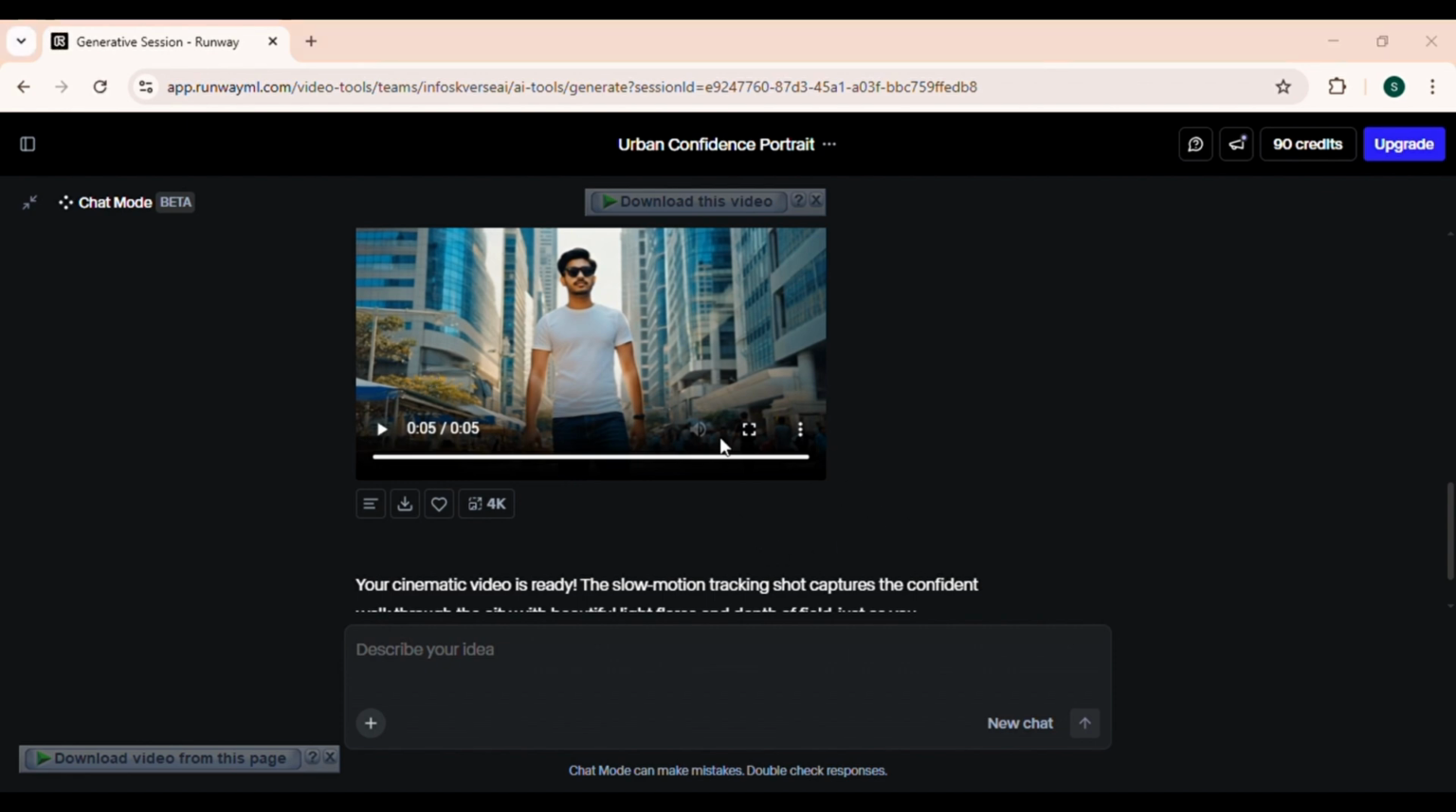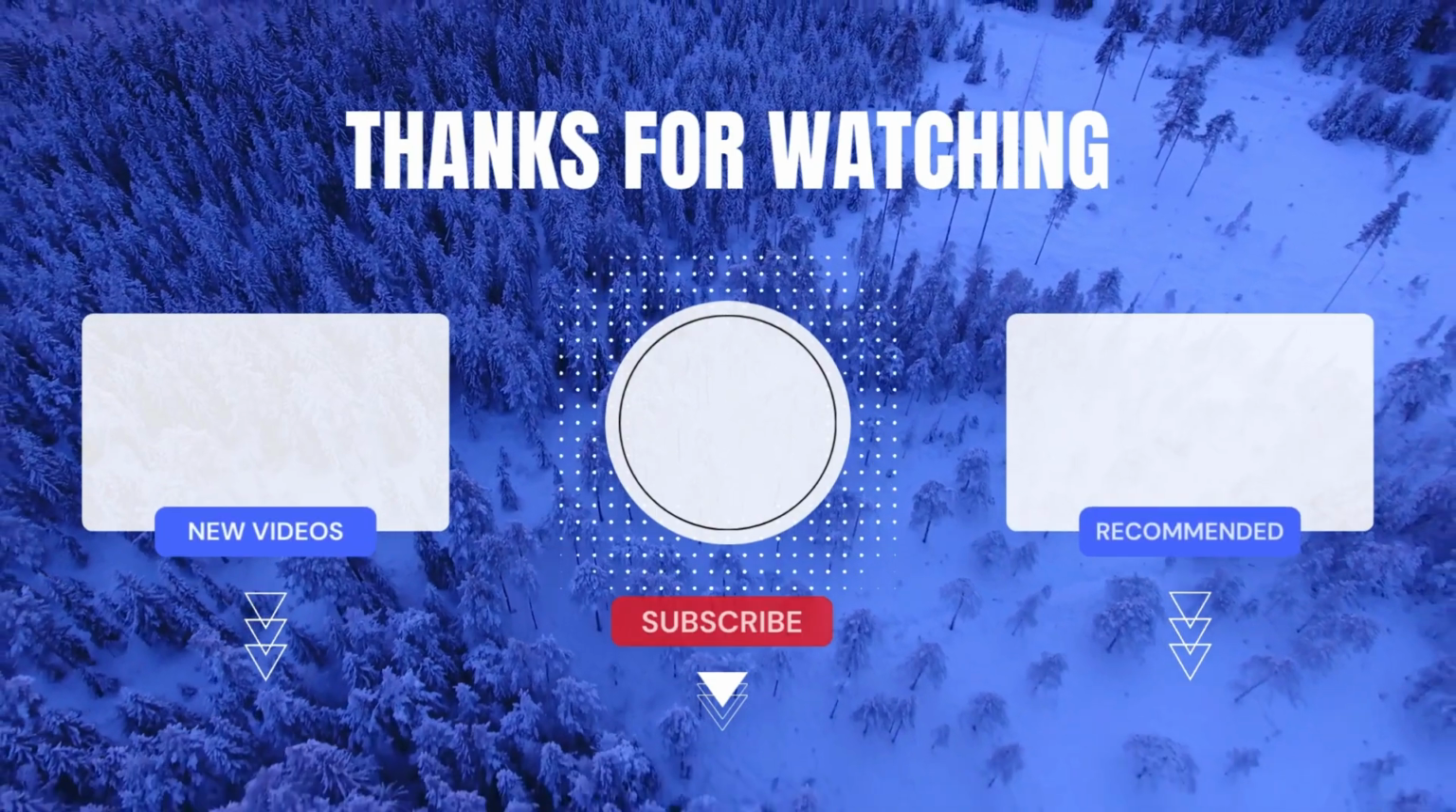Want better results? Be super descriptive in your prompt. Add camera angles, emotions, lighting styles. The more detail, the better the video. This is just the beginning of AI video tools.